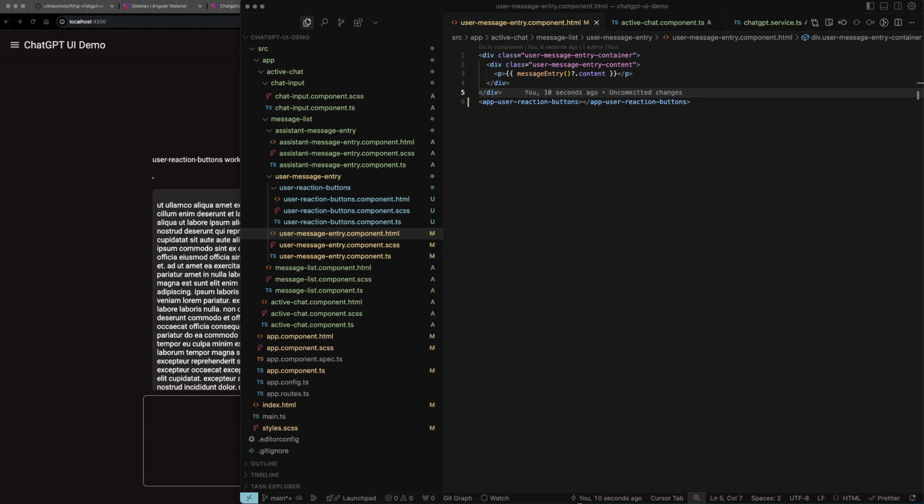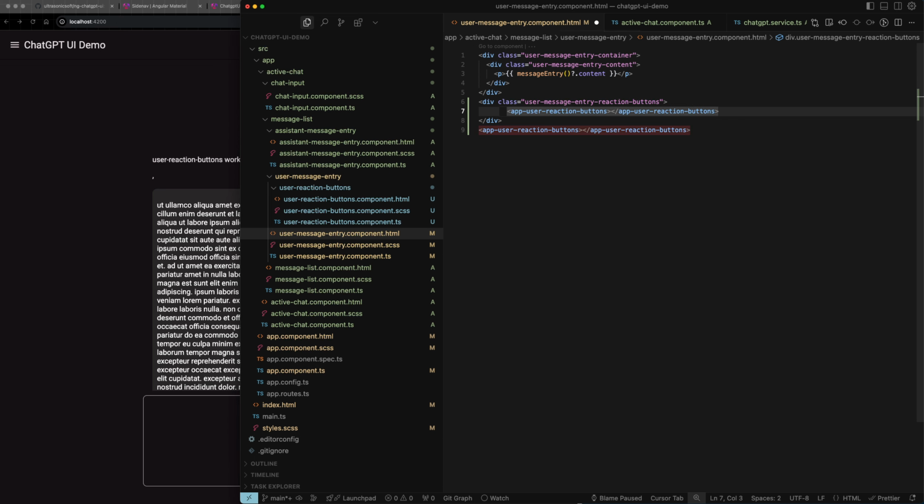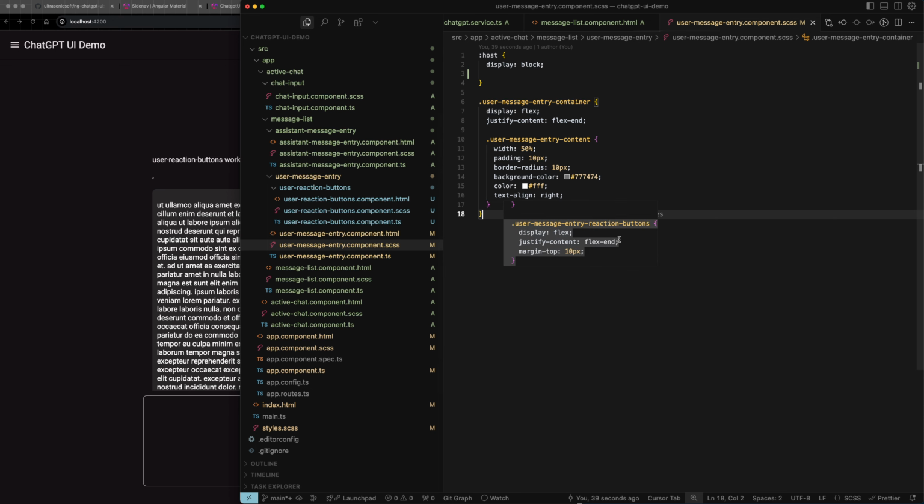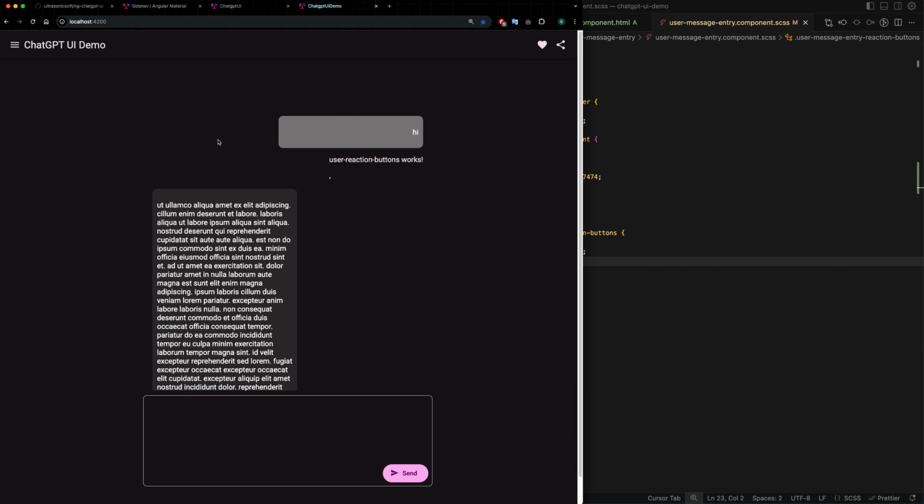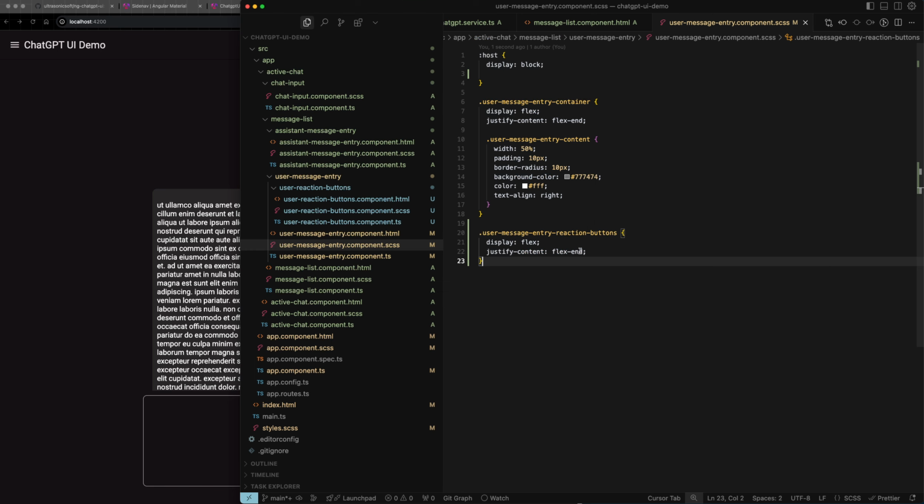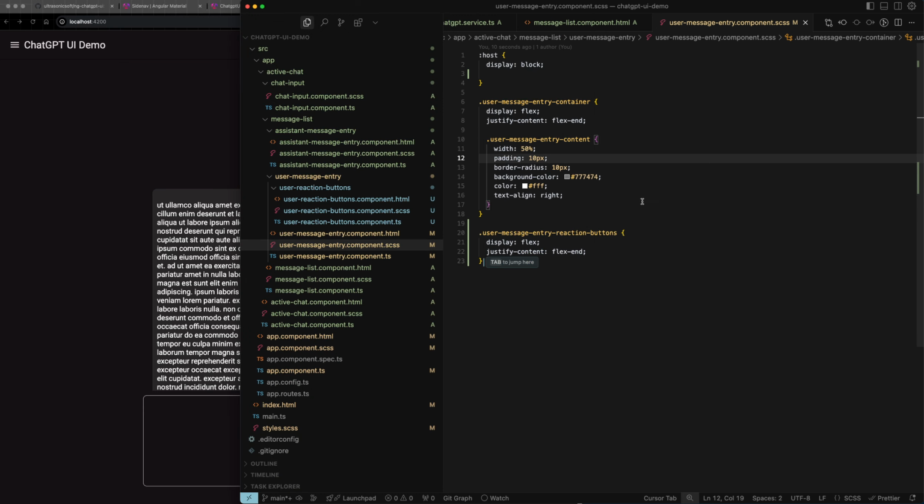So what can we do here? We need to add a style here. So let's add an overlapping class here, and this class we need to create here. Okay, so what we did, we just said display flex and flex end, and that created this.